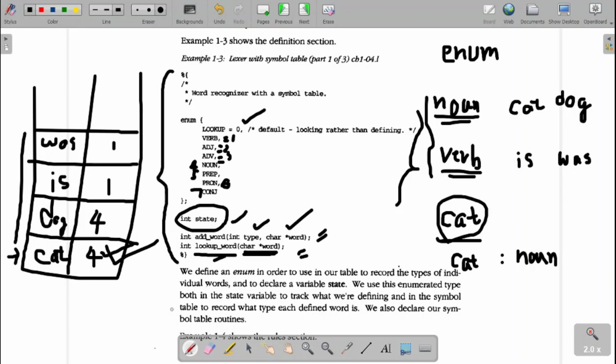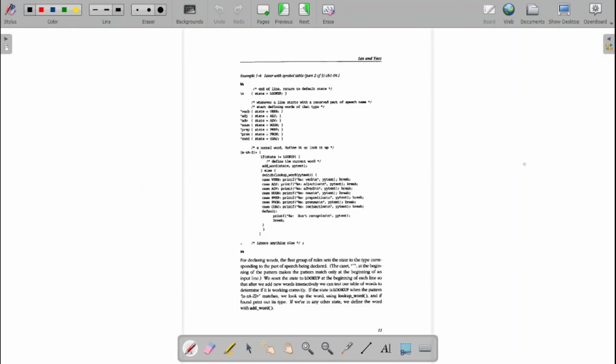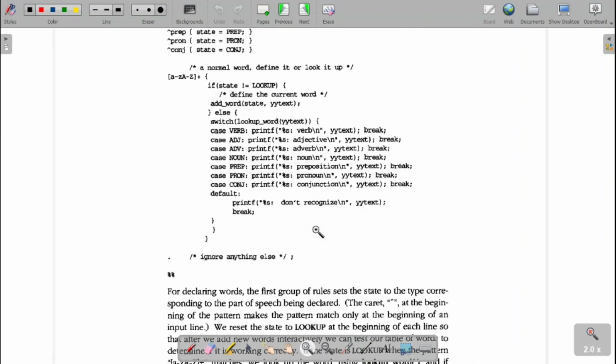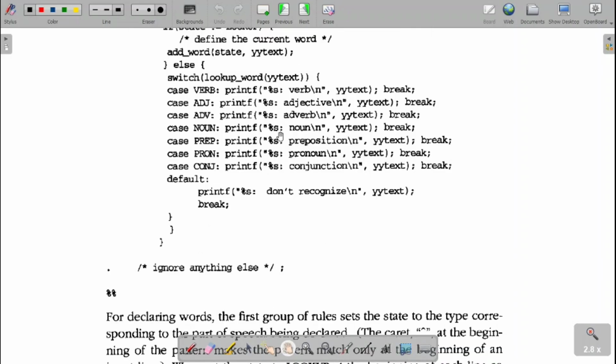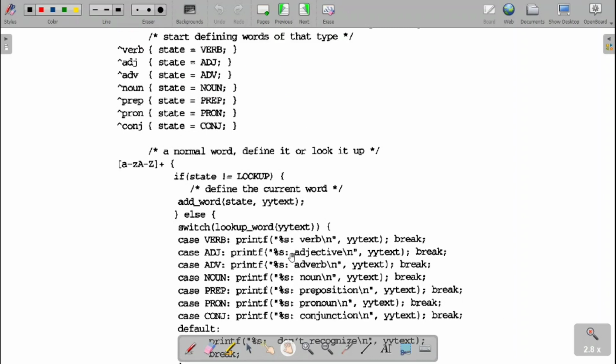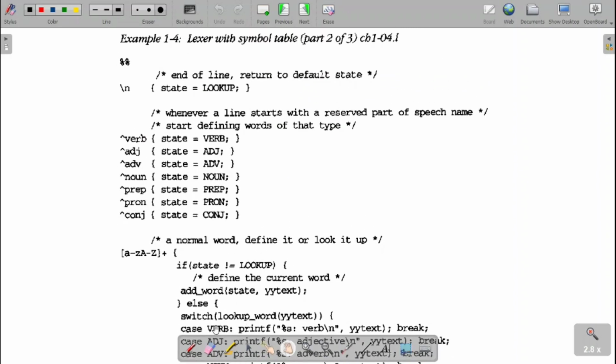For that I am using two functions. One is lookup word, the other is add word, which is used to add the word to the symbol table. Now if we continue, let us go with the rule section. In the rule section, by default, whenever I press the enter key, I will set the state equal to lookup. Lookup means the value will be equal to 0.